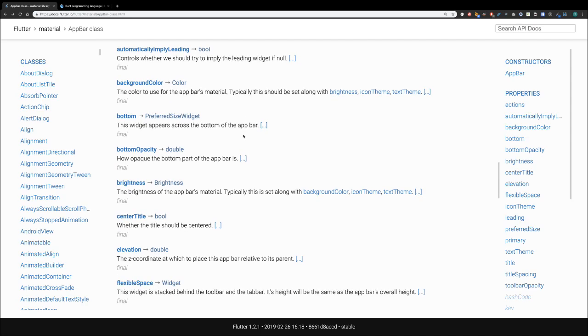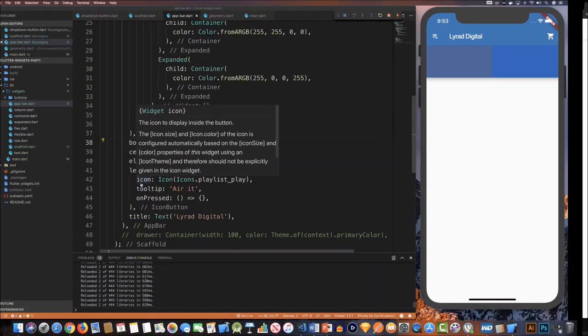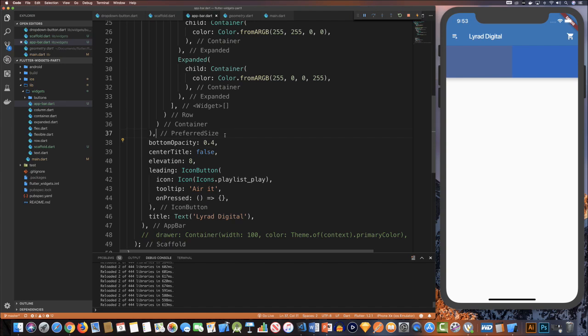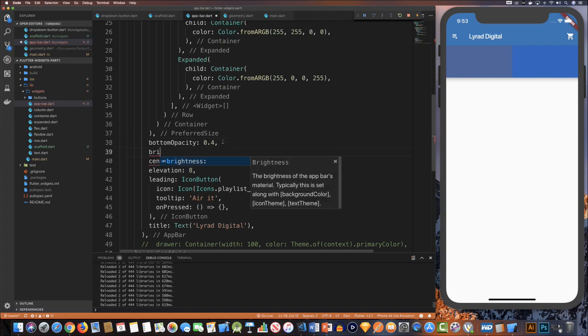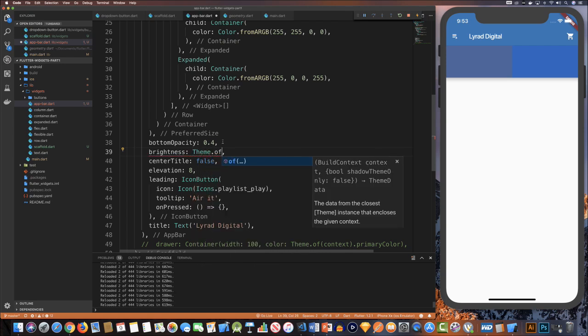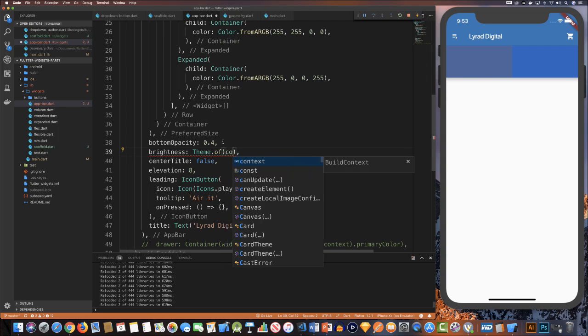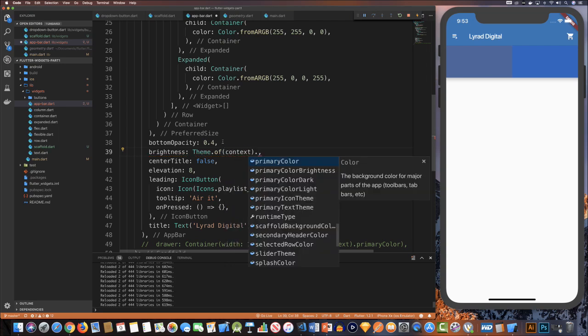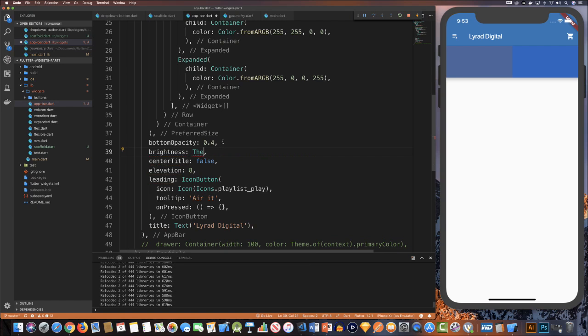So I'm starting to feel like I know a fair bit now. So we looked at bottom opacity, we looked at brightness. We didn't look at it, not for this anyway, but we've seen it before in other ones. If I remember, it's theme dot of context. No, it was based on the theme, that's right. So this takes a brightness, that's it. Brightness dot dark. I think that changes the color of the text to white.